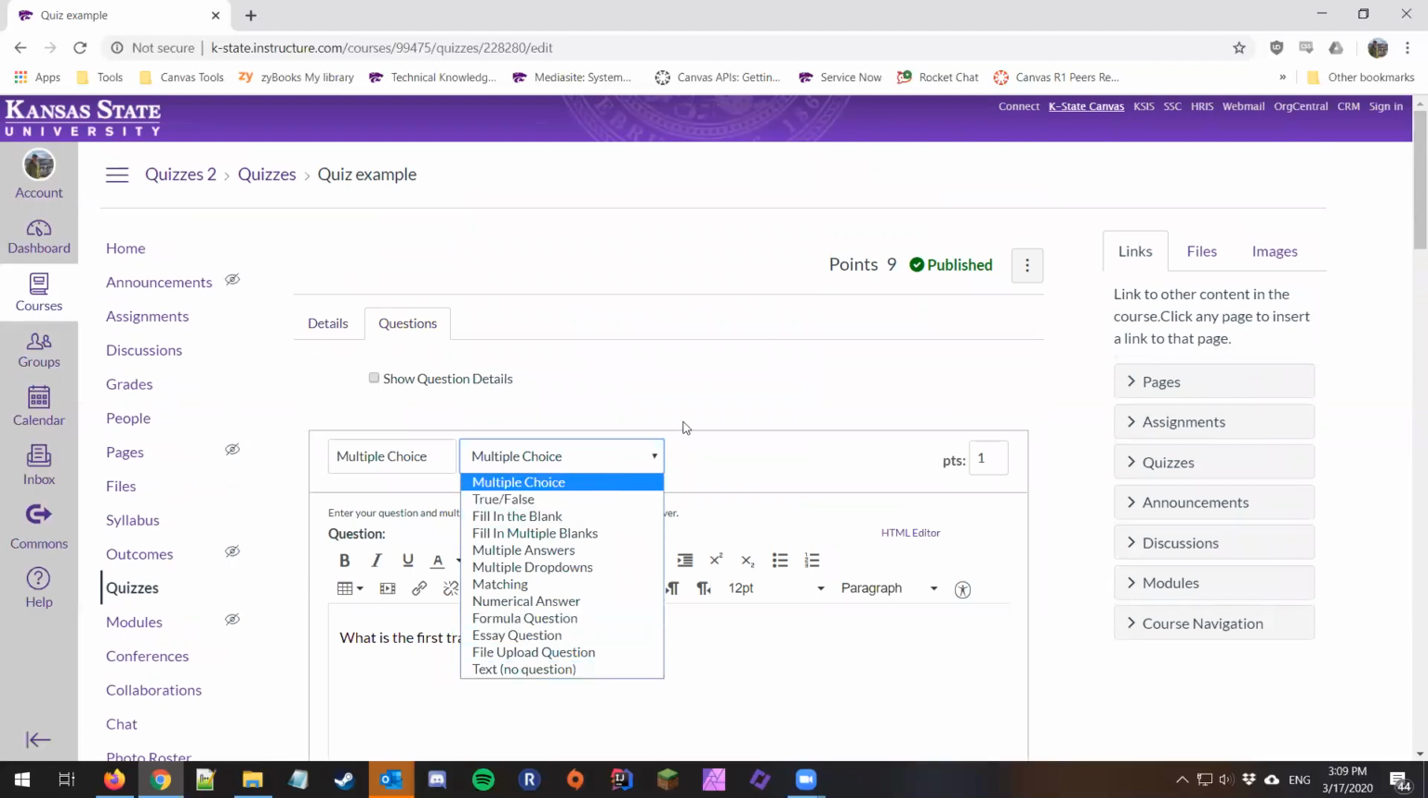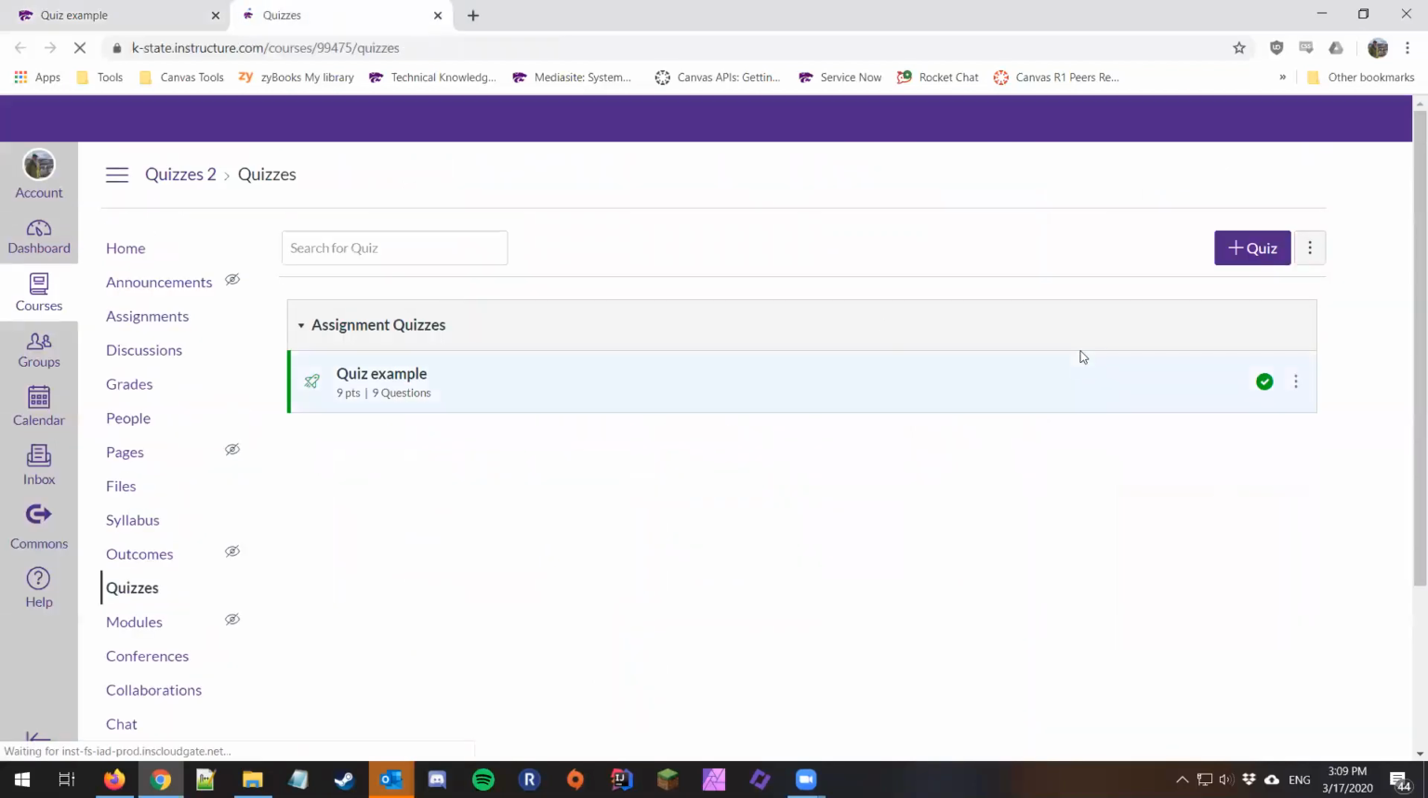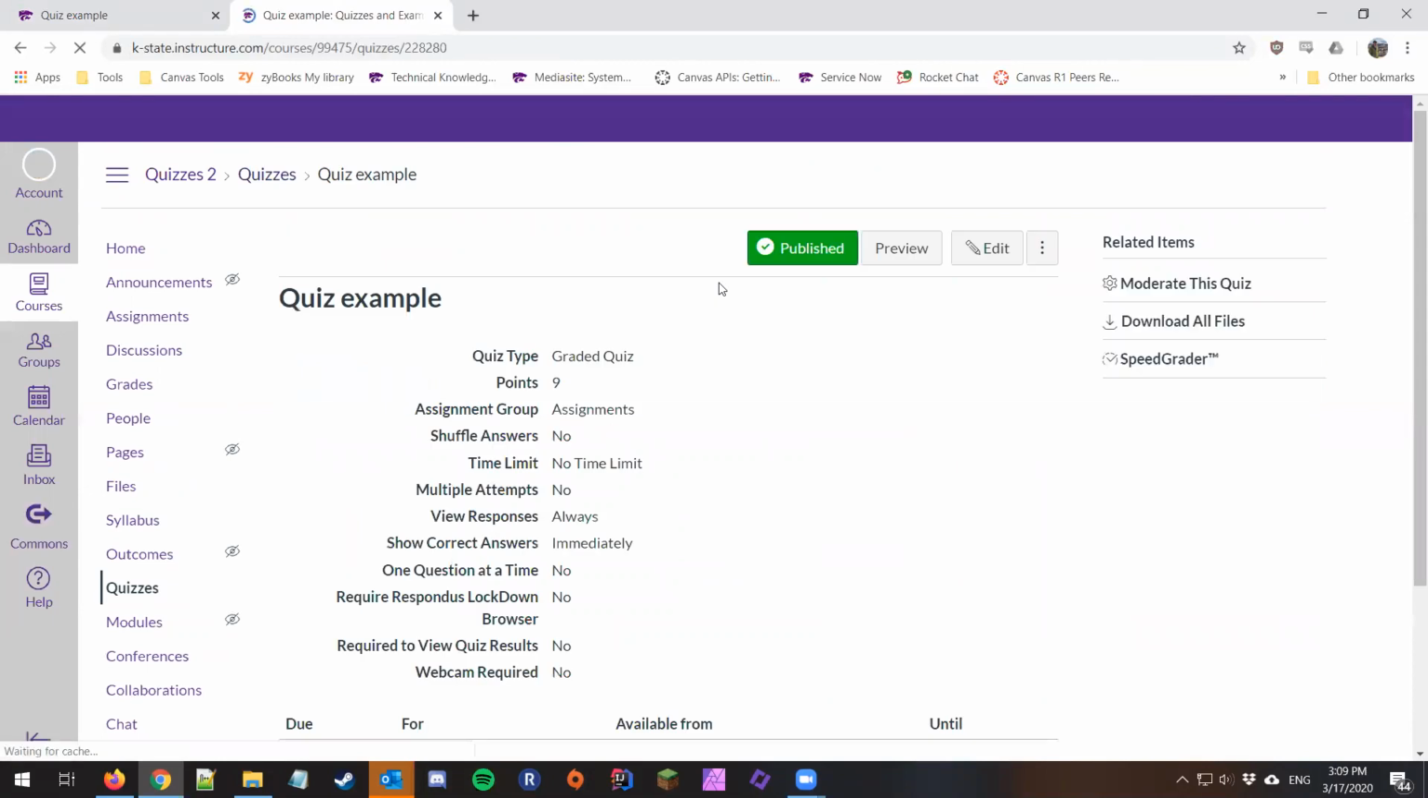There are about a dozen question types, but we'll go over most of the common ones. We will bring up a preview to see how it shows up for the students as well.